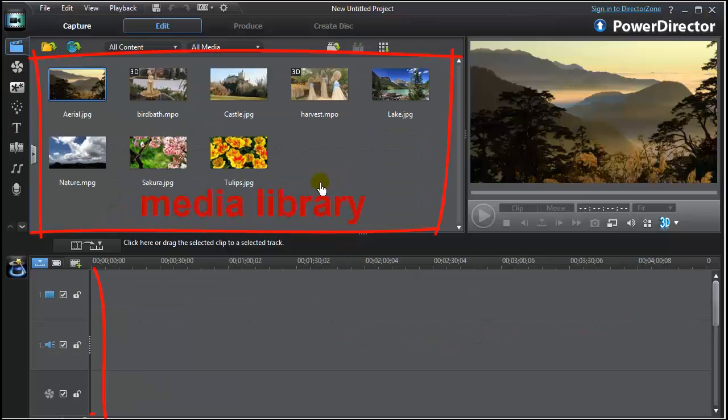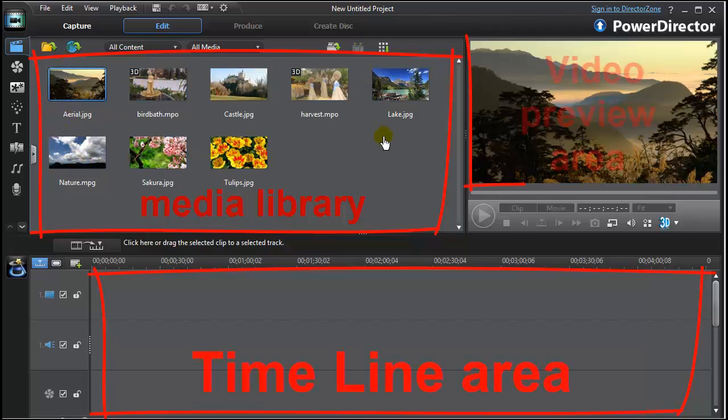You can see right here that PowerDirector defaults and loads some pictures in here that are actually in the library that come in there. Now you don't have to use these pictures. I'm going to use these pictures for part of the demonstration here, but you don't have to keep these pictures in here.